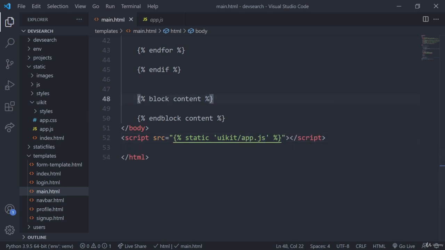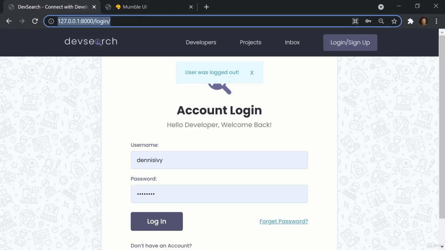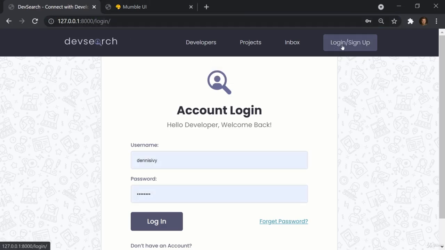If I save this, now that JavaScript should work. If I refresh it, let's try that again. Let's log in. Log out. I can close the alert message if I have a bad alert. There we go, and the alert message is finally showing up.